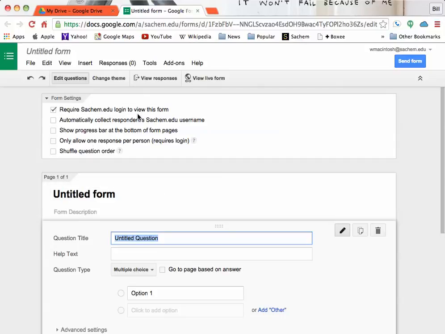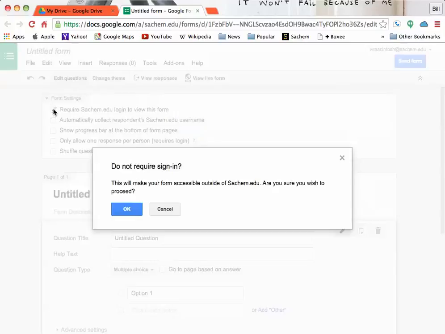The apps section, that's what this requires my domain to log in to use this form. I'm going to turn that off because I want just anyone to go ahead and use my form. It asks me if I'm sure I want anyone outside of my domain to use it. I will say okay.